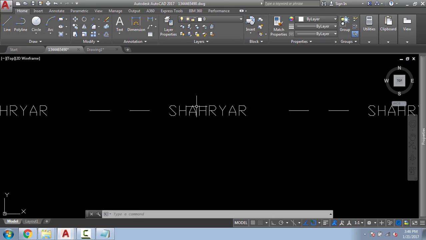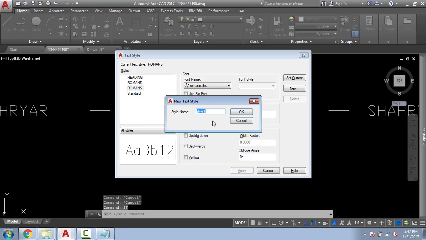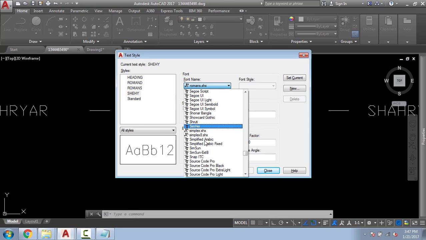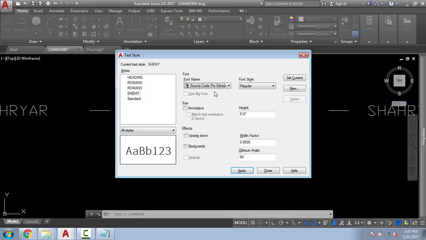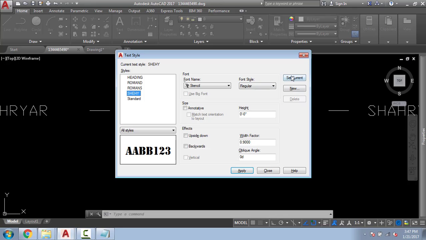So now what is the thing? It's not a very good font. I need a good font. So I am going to style. I'm going to make our new style. Just name it as a, I am putting my other name, Shahi. Okay, just select it and select a good font, whatever you want. For example, I want this font. Okay, so I am making one. Set current. Okay, apply.